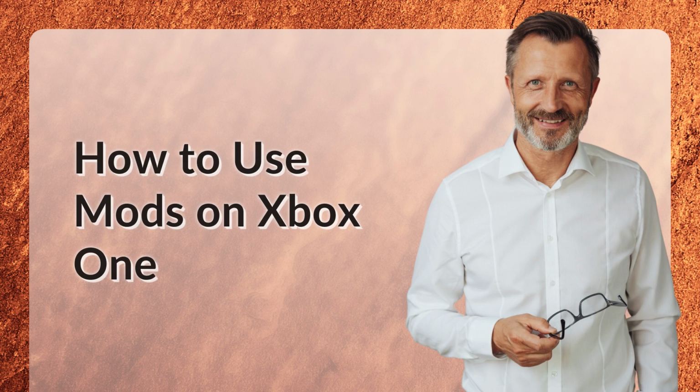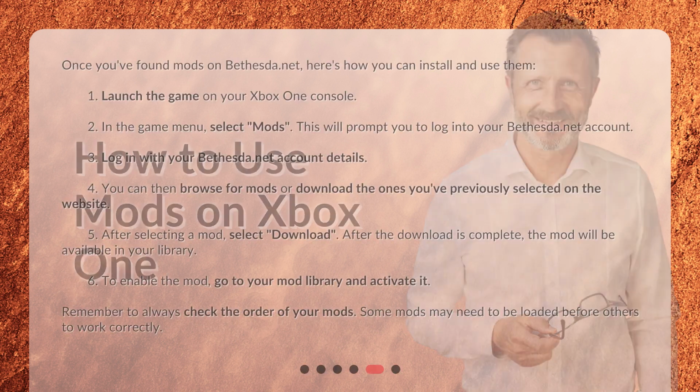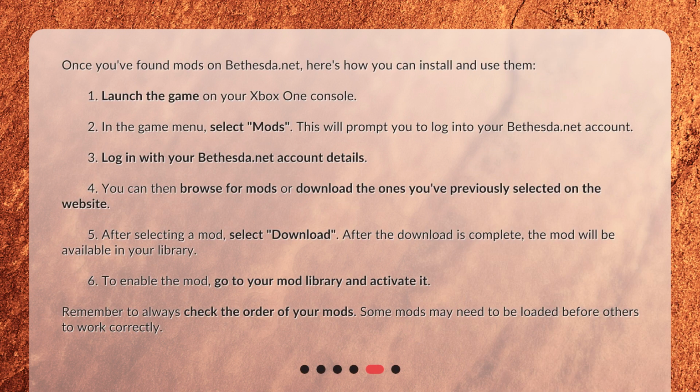How to use mods on Xbox One. Once you've found mods on Bethesda.net, here's how you can install and use them. 1. Launch the game on your Xbox One console. 2. In the game menu, select Mods. This will prompt you to log into your Bethesda.net account. 3. Log in with your Bethesda.net account details. 4. You can then browse for mods or download the ones you've previously selected on the website.